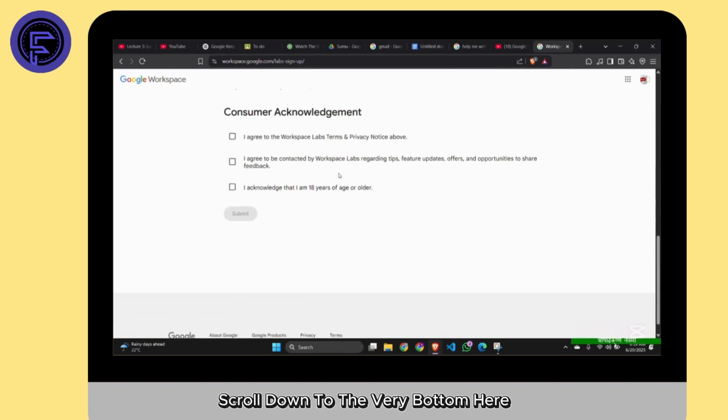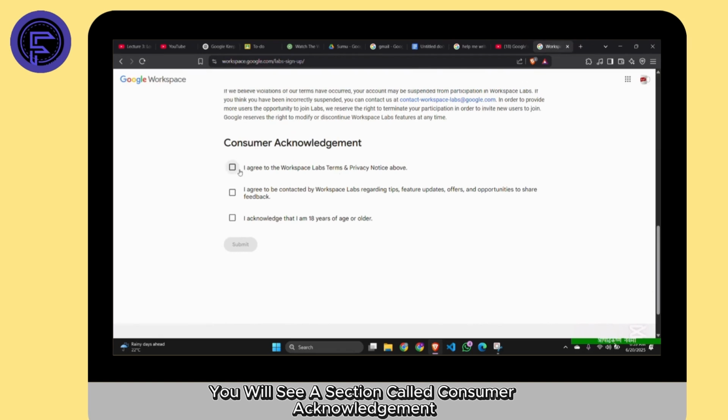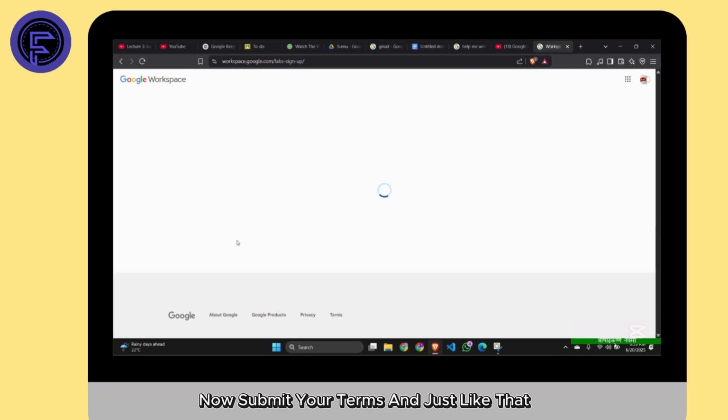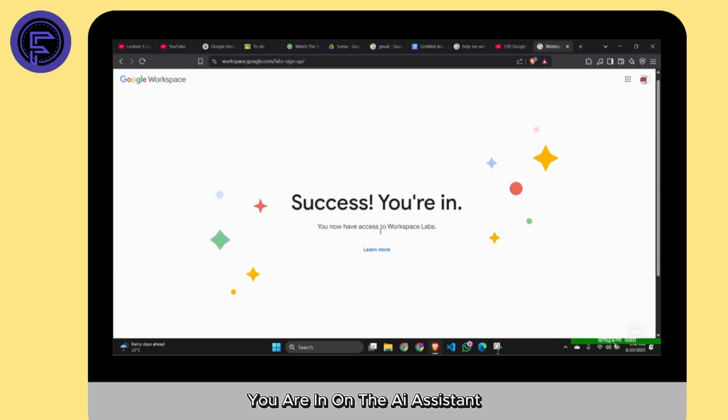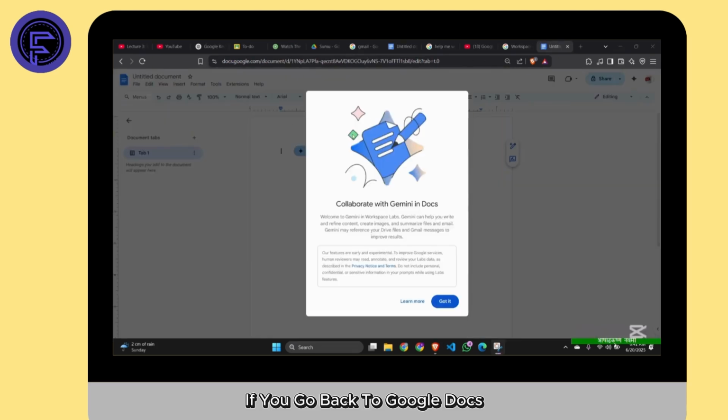Scroll down to the very bottom. Here you will see a section called Consumer Acknowledgement. Agree to all 3 terms. Now submit your terms. And just like that, you are in on the AI Assistant. If you go back to Google Docs, you will see a notification like this.